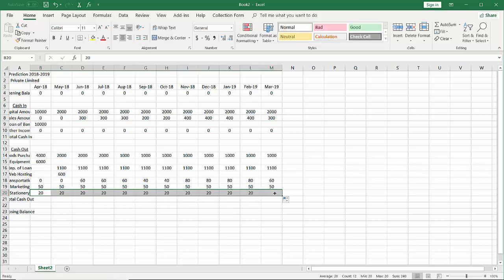Okay. So now in the cash out, we have put goods purchase for this amount, equipment for this amount, then here repayment of loan 1,100 rupees each month. Then here we have web hosting plan of 1 year at the rate of 600. Then here we have put transportation cost. Then here we have put marketing cost, and then here we have put stationery cost.